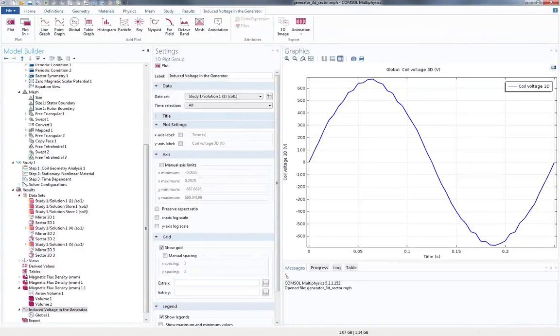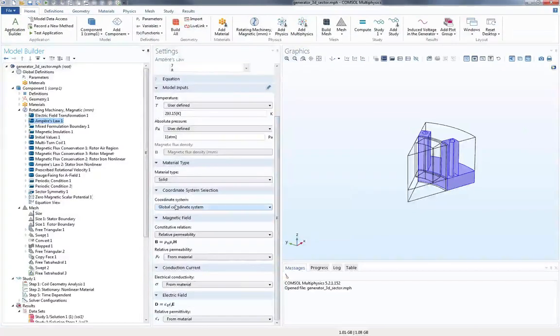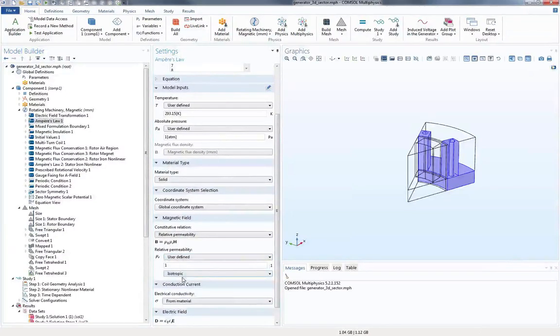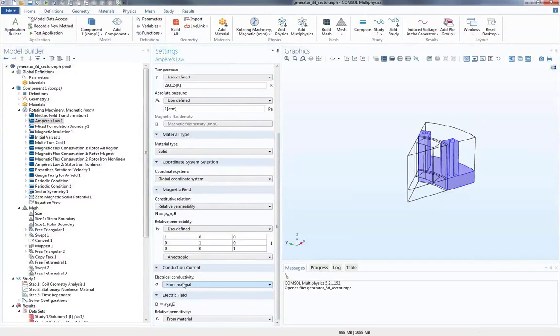So there is a question: can we model material anisotropy due to lamination in 3D? Yes, that's a very good question. The material anisotropy can be assigned directly in the Ampere's law. For example, if you go to the Ampere's law, here in the permeability, you can change it to user-defined, isotropic or anisotropic. It could be diagonal and so forth. You could do the same thing for electrical conductivity as well.